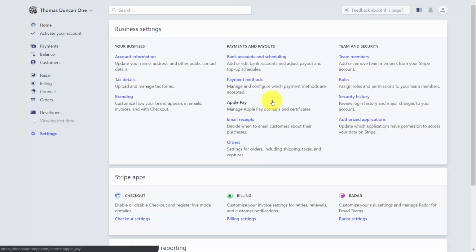So now that we've looked at the business settings, we've now completed the team and security elements of the business settings.